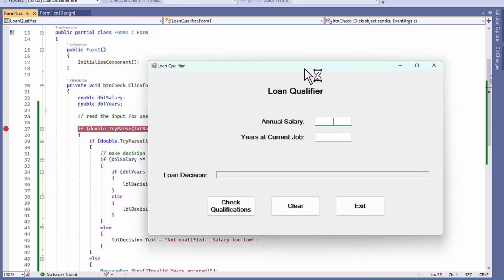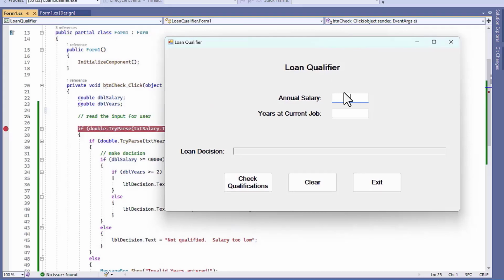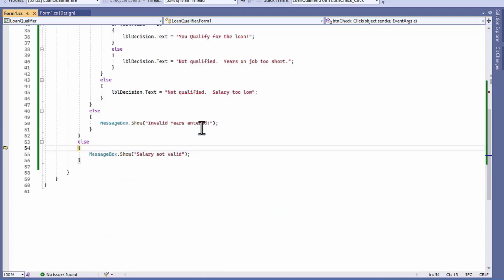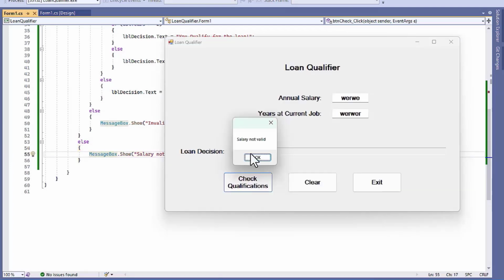What we're going to do now is actually run this by putting in garbage in each case and just see what happens. We'll check the qualifications, and the program right away stops at the if statement. We look at the salary and see what's coming in, and we have 0 in there right now. So we're going to process it by pressing F11. It drops down to the message box where salary is not valid. It didn't like what it saw, so it gave us this message.